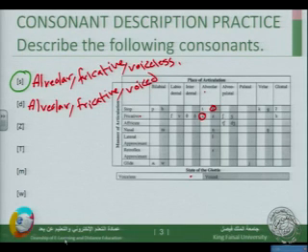This is what we call the IPA chart. The IPA chart consists of all the sounds of English and their transcription, and their phonemes. All the sounds of English are phonemes.